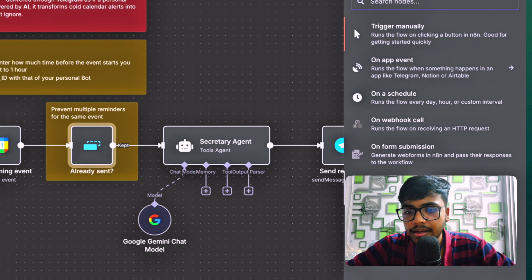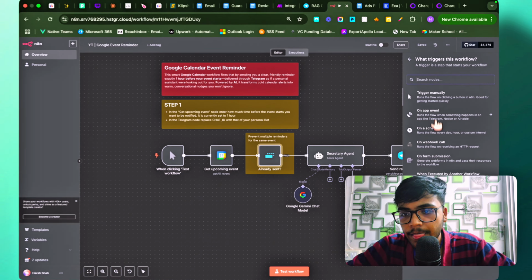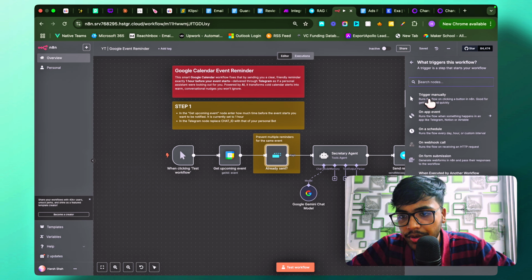click on add another trigger, and you can add any of these triggers. So we have selected this one, manual trigger, but again, if you want to schedule this, you can select the schedule trigger.